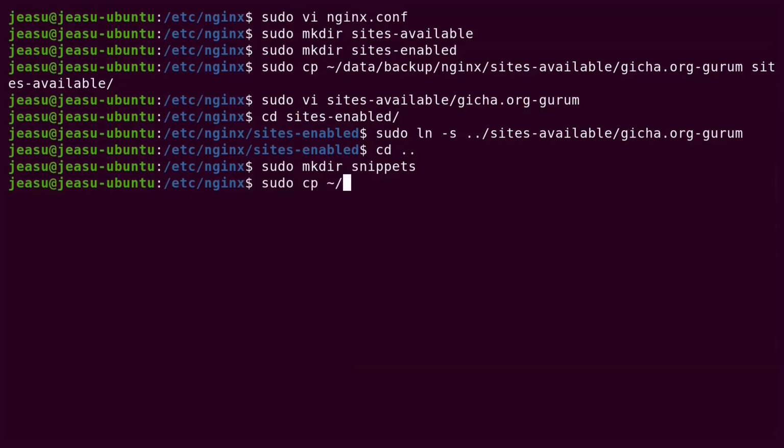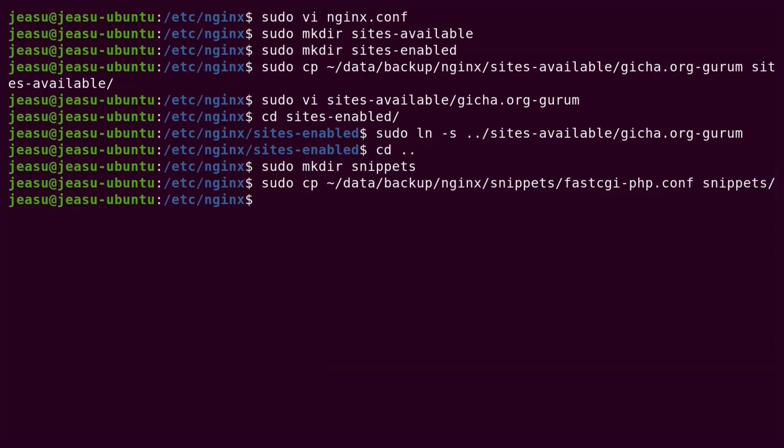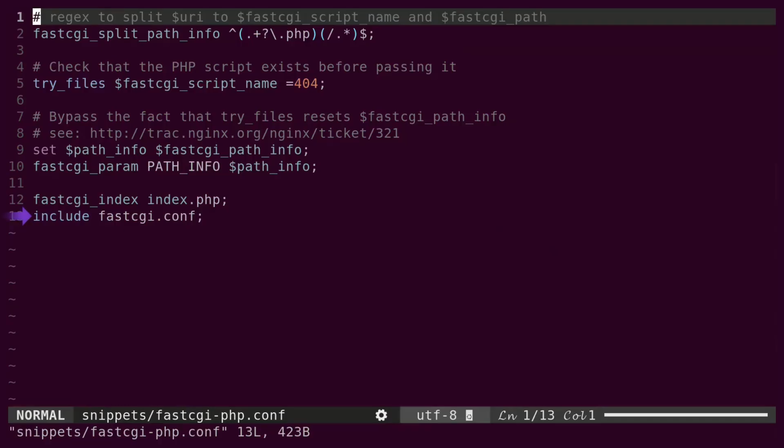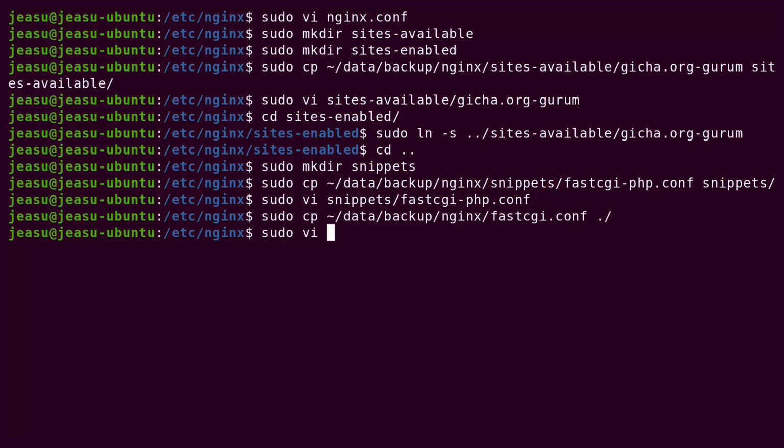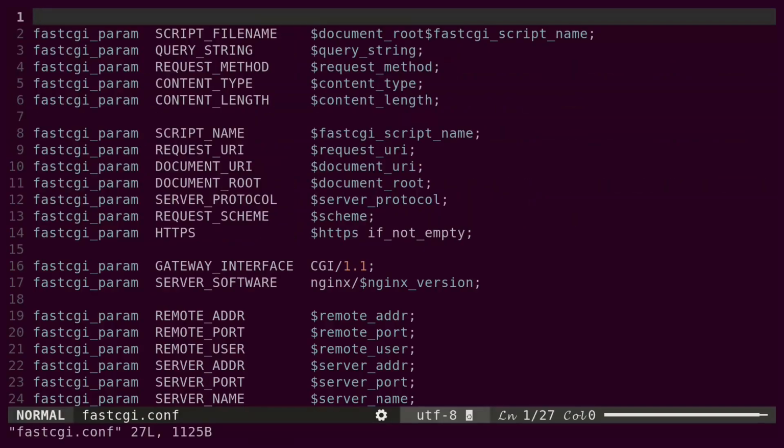I'll copy the fastcgi-php.conf file from the Ubuntu's NGINX I backed up. I'll check the contents of the fastcgi-php.conf file configured in Ubuntu's NGINX. It includes the fastcgi.conf file. I'll also copy the fastcgi.conf file from the Ubuntu's NGINX I backed up. In this video, I've copied the files from the backup, and I've provided the contents of these files in a way that you can copy them from Coding Gicha.